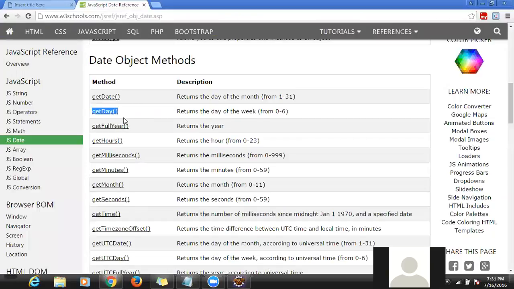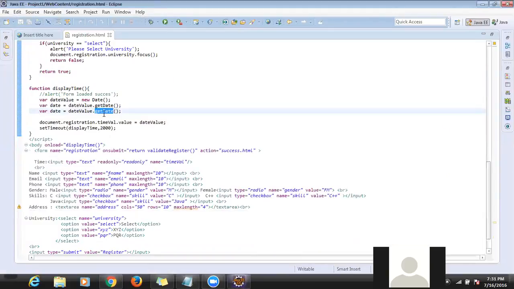Date, day. Let me get day. Now I have the day also. So day is there, date is there. So what are the fields you want to display? You have to get everything. Let's suppose first I want to display date. After that I want to display slash. After that I want to display day.